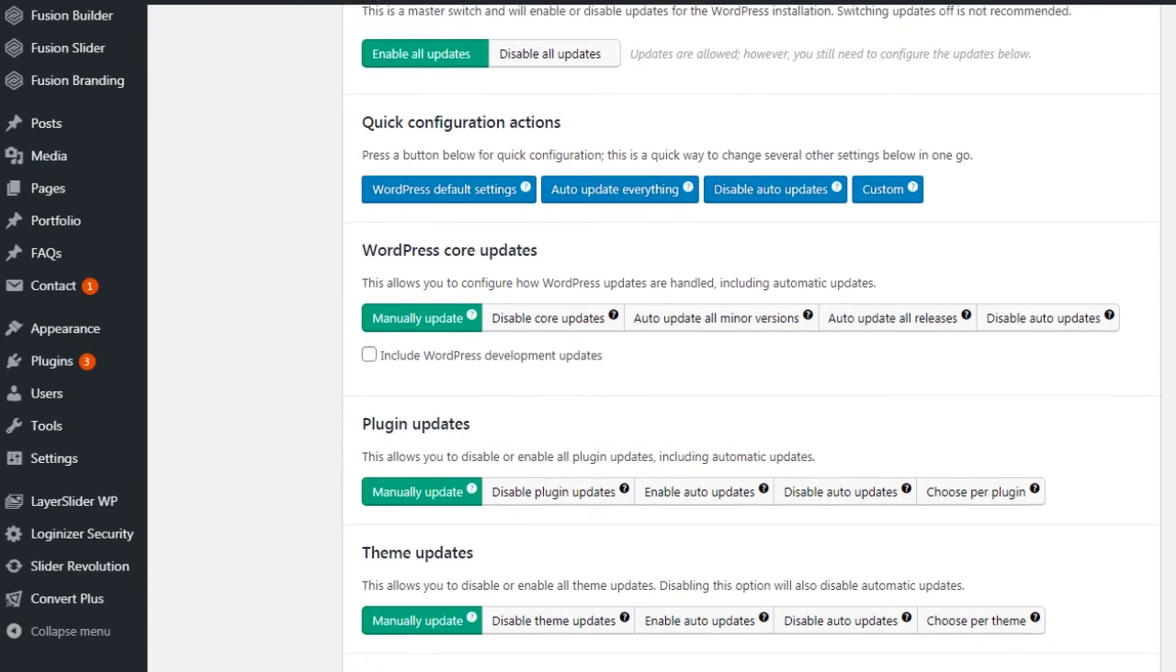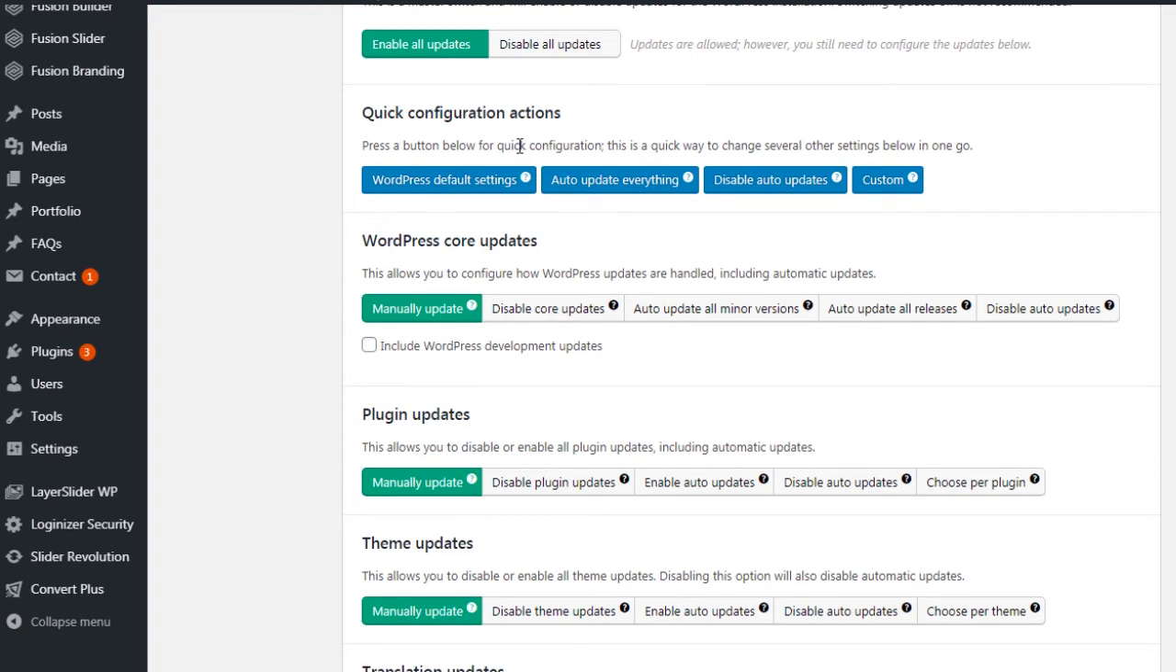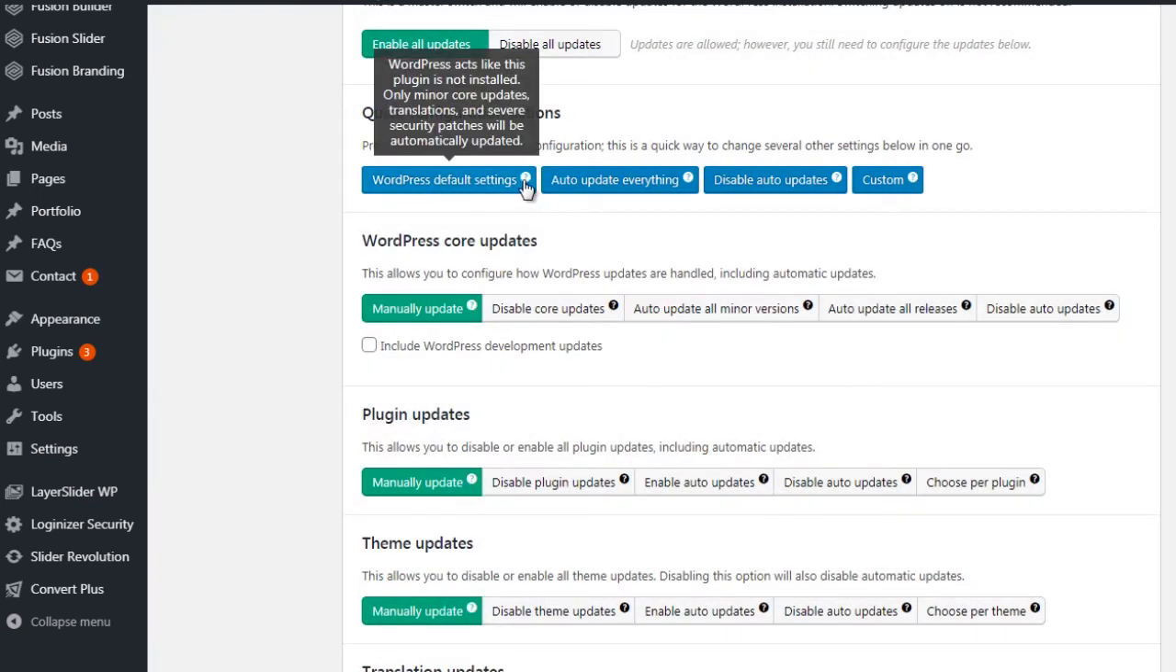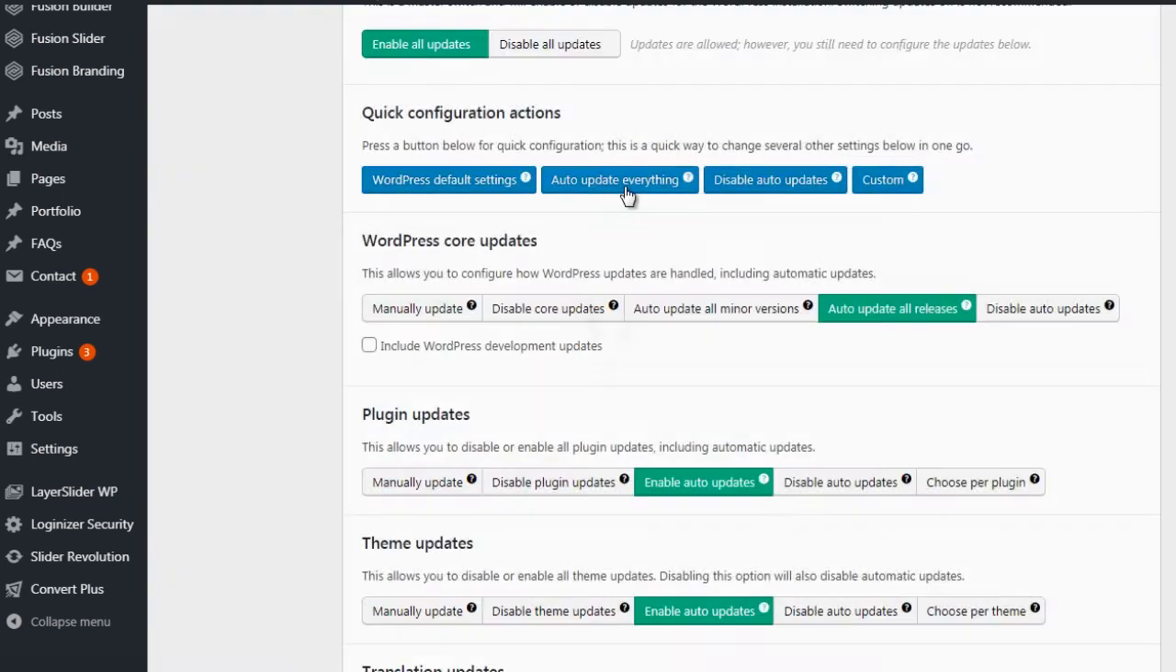It says quick configuration actions. Press a button below for quick configuration. This is a quick way to change other settings below in one go. We can either update everything or just have the WordPress default settings. If you put your mouse over the question mark, it tells you exactly what it's going to do. It says WordPress acts like this plugin is not installed, with only minor core updates. In other words, only some updates will be updated. In this case, you could click auto update everything, and this would actually update every single thing.